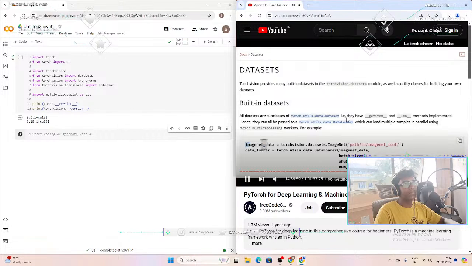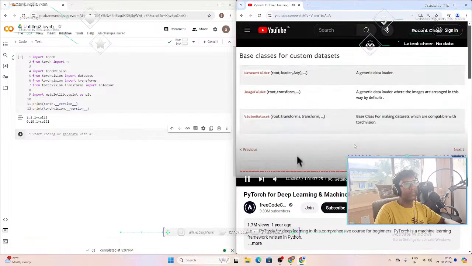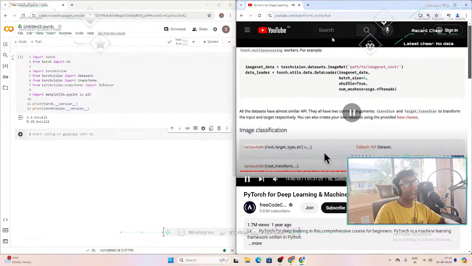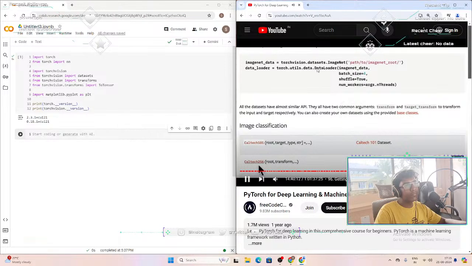We also have some base classes here for custom datasets. We'll see that later on. But if we scroll through, we have image classification datasets. Caltech 101. I don't even know what all these are.